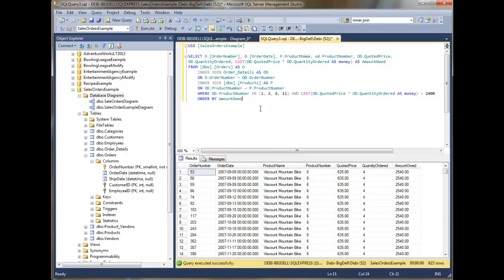But what we did is we went on and we took a look at, what if I want to add where to this? What if I just want to know the products that are bikes? And what if I want to look at the products where the amount owed is greater than 2,400? We saw that I could not use the alias for my calculated field in the where clause, but I can use it in the order by clause. It's not really created until we get down to this point.